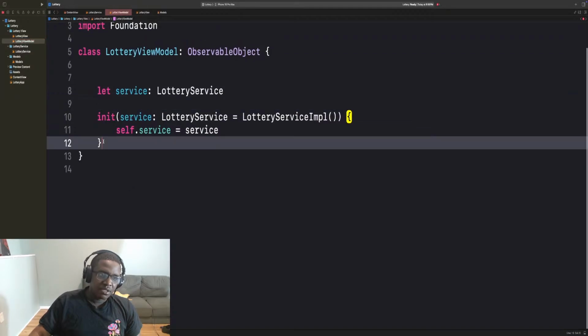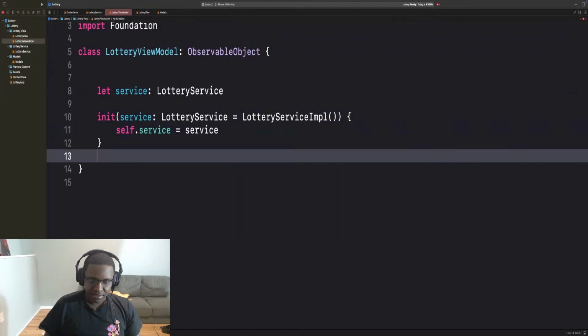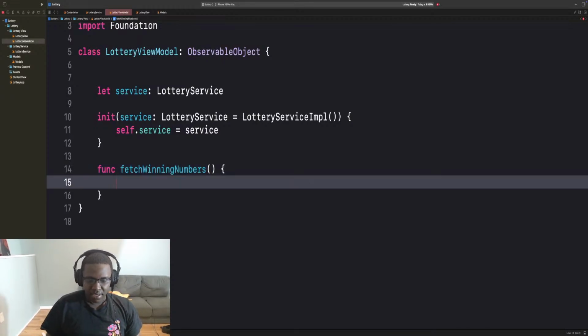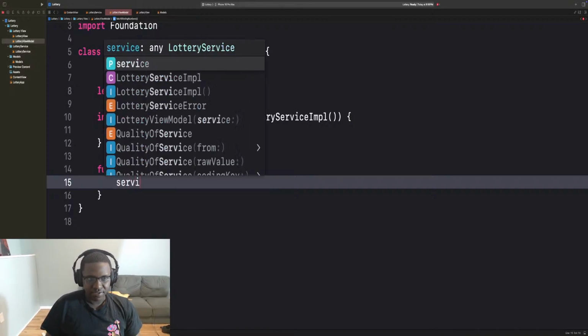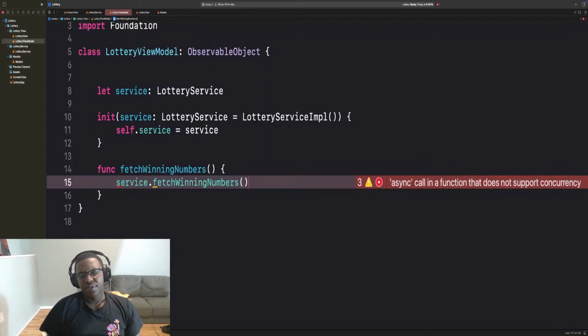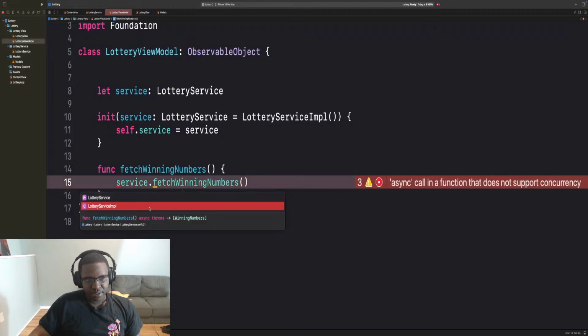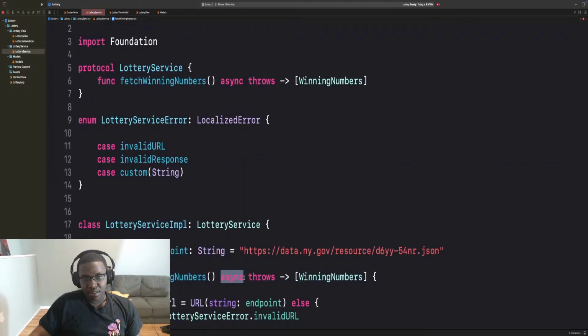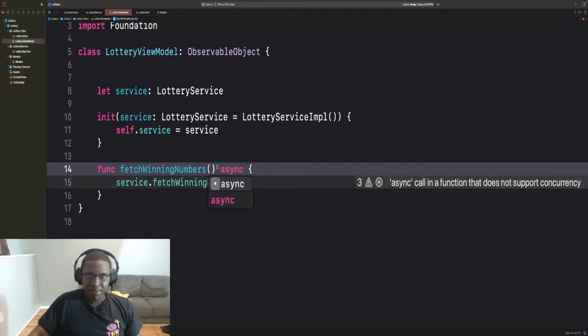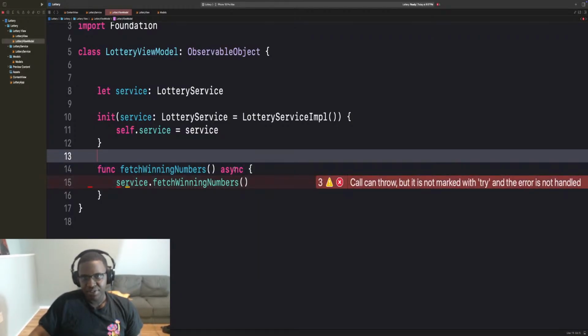And now we need to actually write the function that we're gonna use to get the data. So we're gonna say func fetchWinningNumbers. And then in here, remember, we're gonna say service.fetchWinningNumbers, and we're gonna get a couple errors here. It's saying, remember, fetchWinningNumbers, if you jump to it, is an asynchronous call and it can throw us an error. So the first thing is, because it's asynchronous, whatever function we're using it in has to be able to handle that. So to do that, we just mark the function with async.